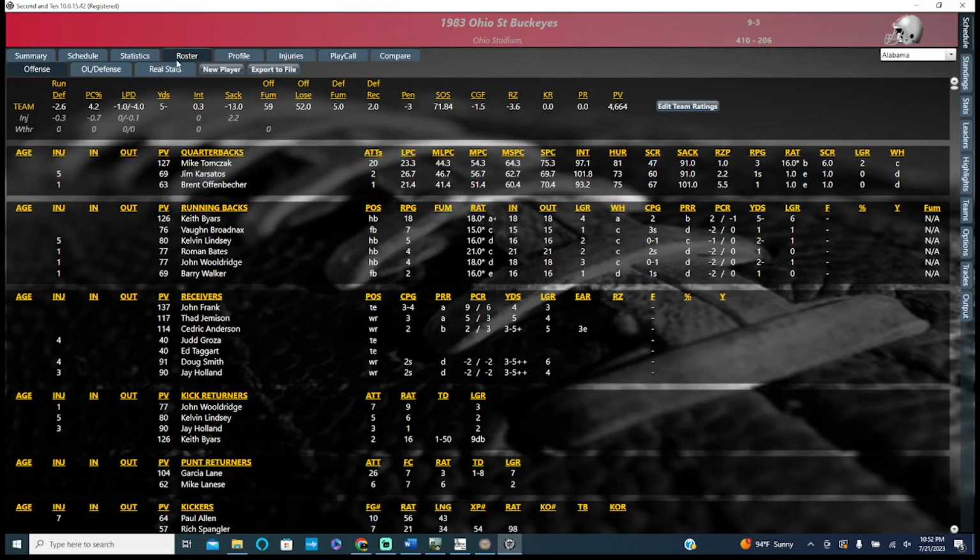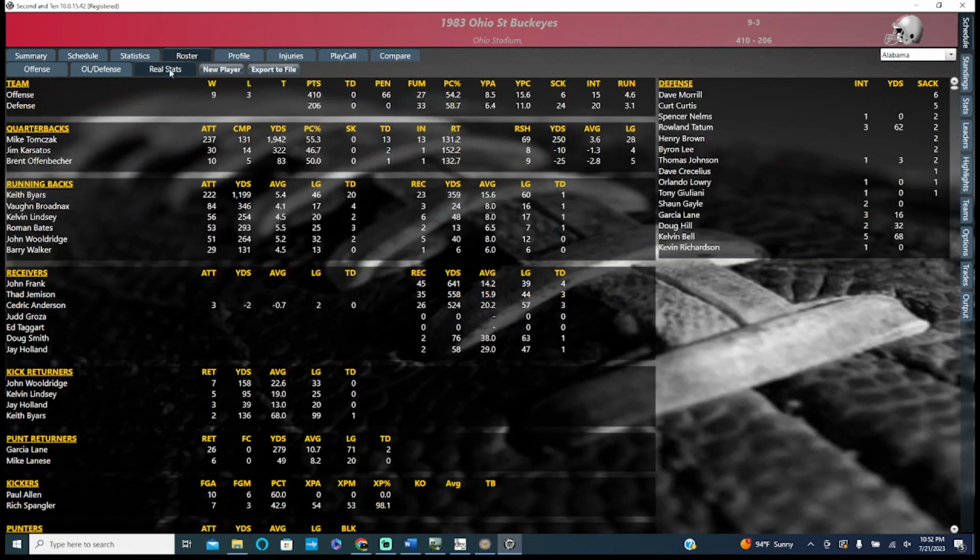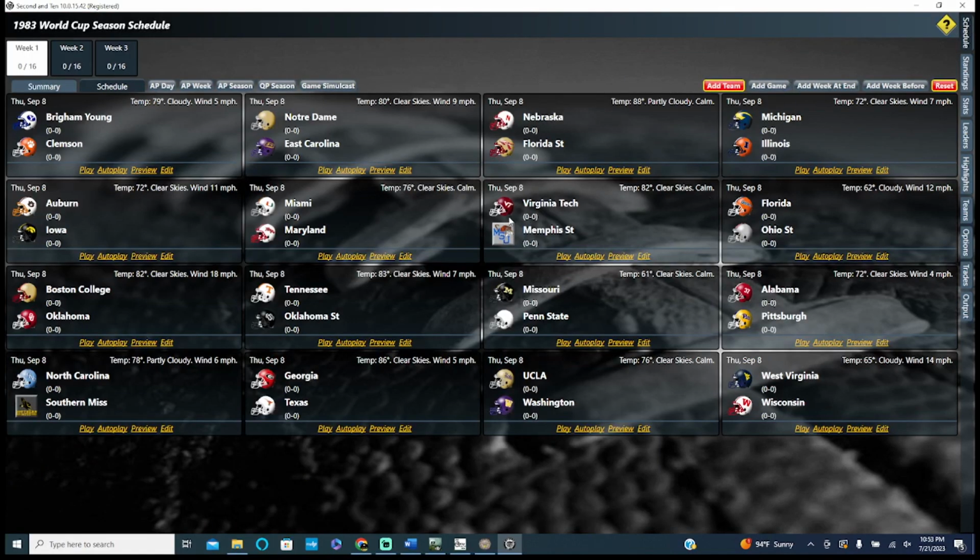Buckeyes 83. Earl Bruce. What do they have? Mike Tomczak at quarterback. Keith Byers had a great career. John Frank had a pretty good career in the NFL as a tight end in there. Defense. Who do I know in defense? Anybody? Sean Gale played with the Bears in 85. Well, not too shabby there.